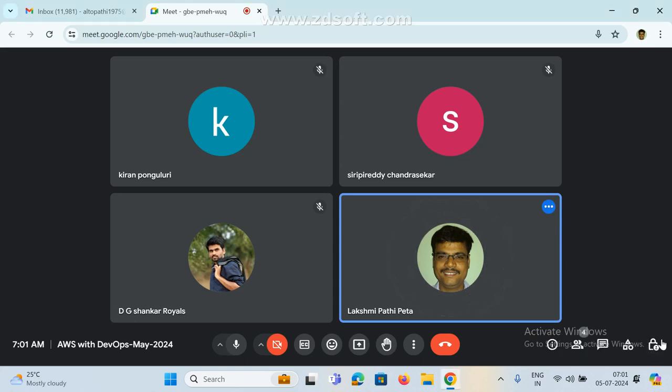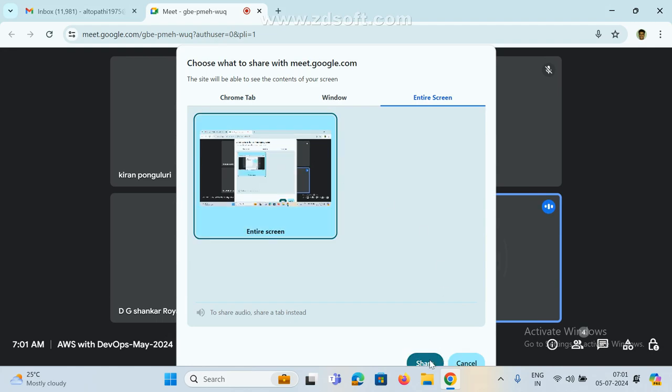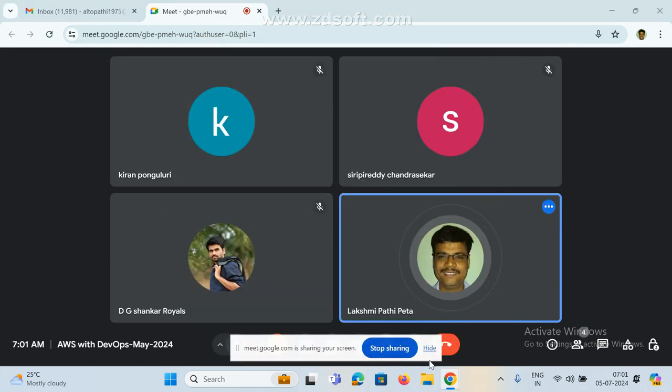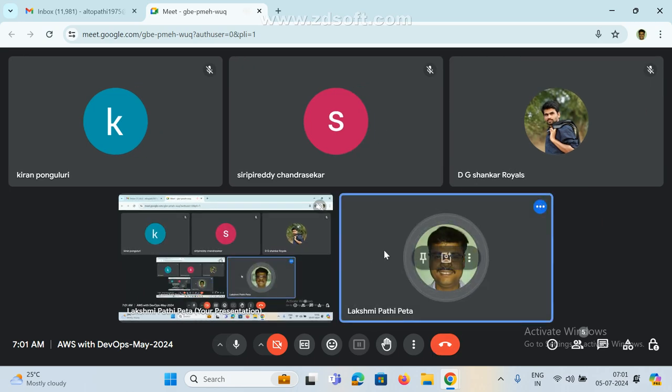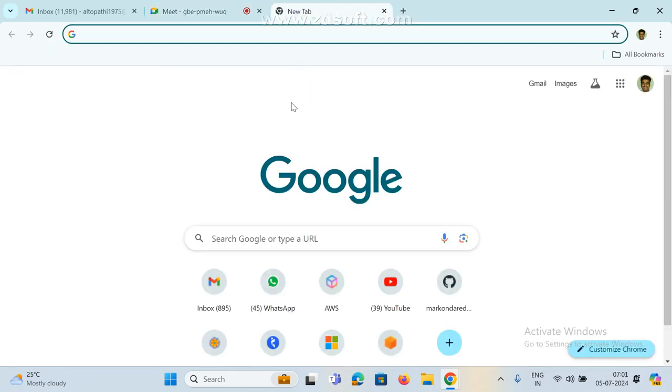So last class we discussed what is EBS, Elastic Block Storage, right? What is Elastic Block Storage, and how to create a volume, how to attach the volume to an instance, and how to format it and mount it.